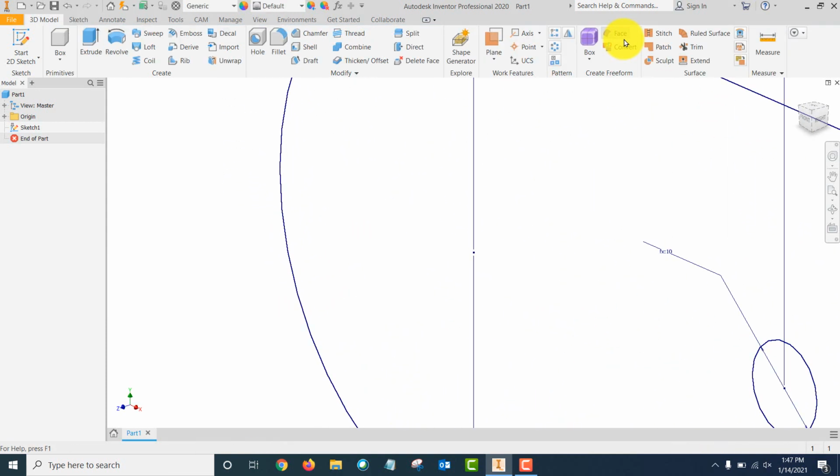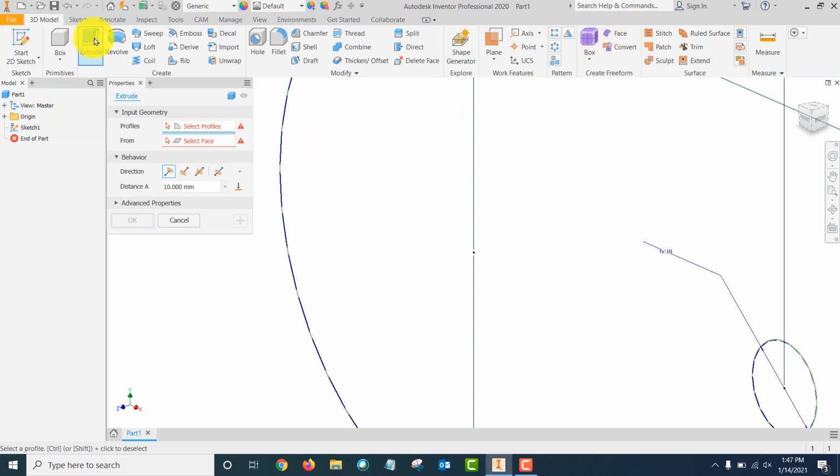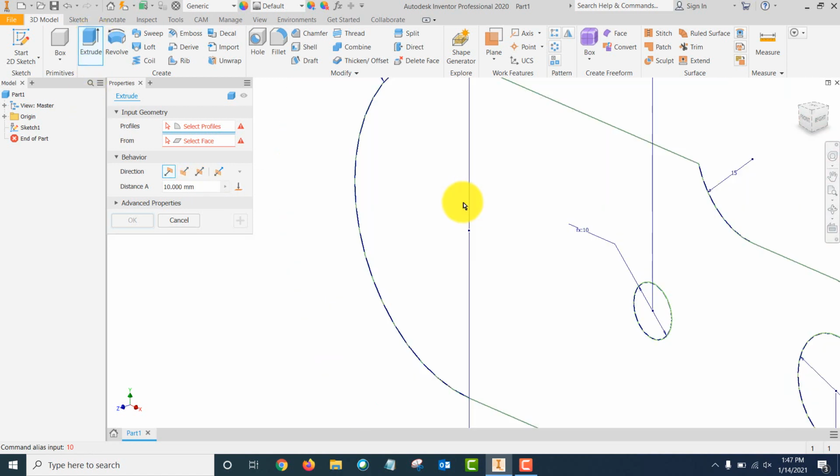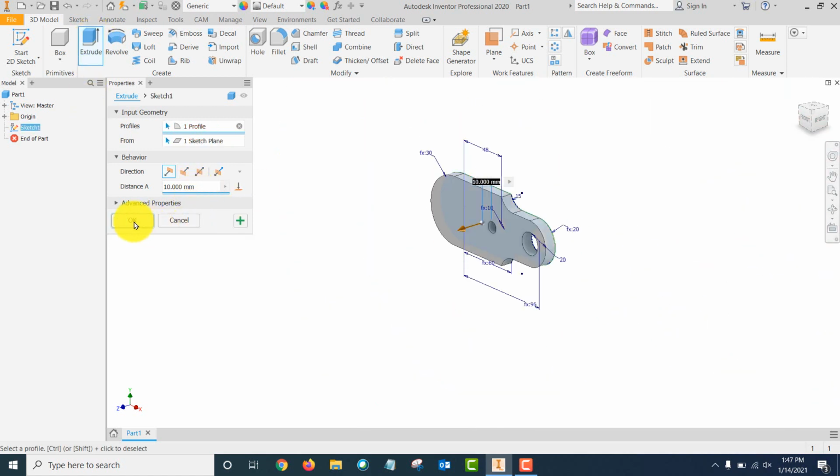So let's finish that sketch and extrude it. It has a base thickness of 10 millimeters. Whoop, let me just select my profile. Okay.